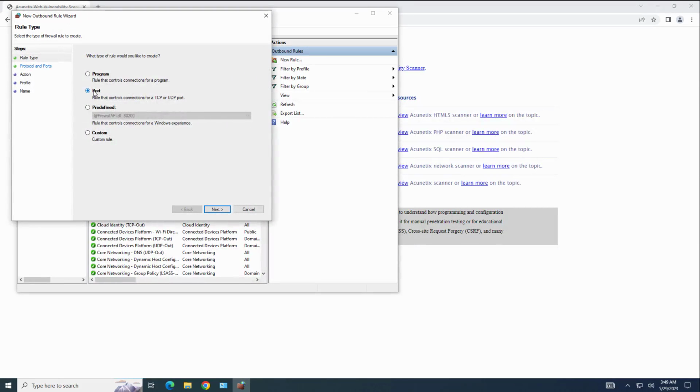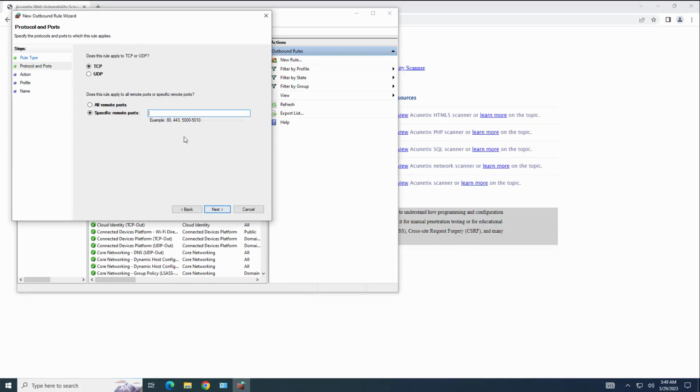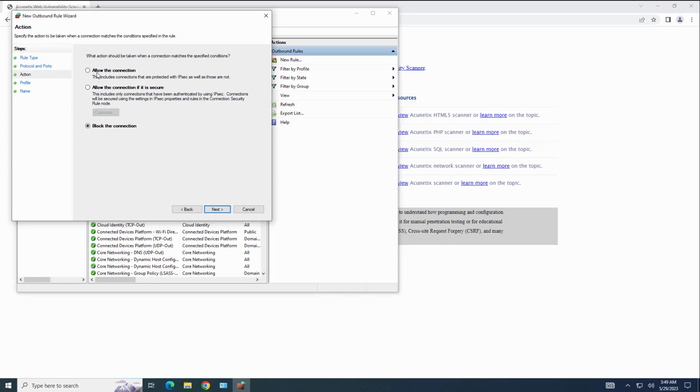I'm going to block a port. Next. What is the port? It's port 80. Next. What's the action? Do you want to allow or block? By default, as you can see, it's block.